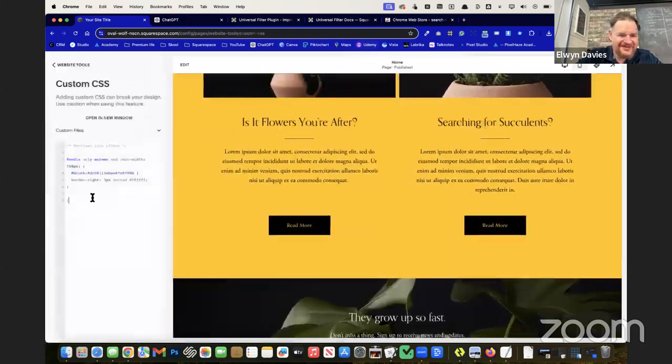So if we go to custom CSS, we can create a bit of space, because I'm just going to add in a title. Actually, I'll do that now.